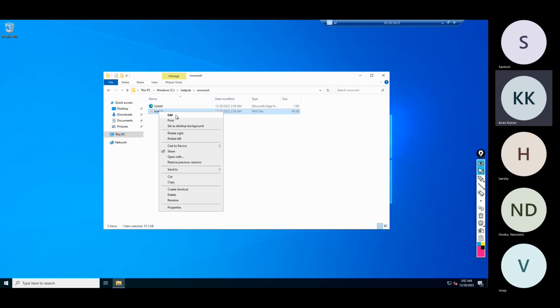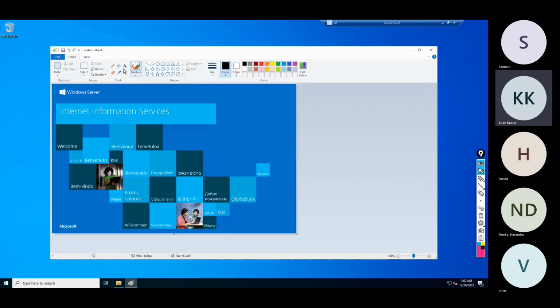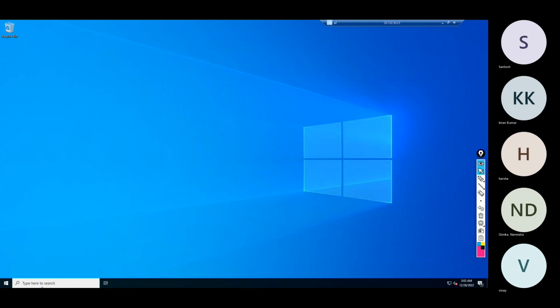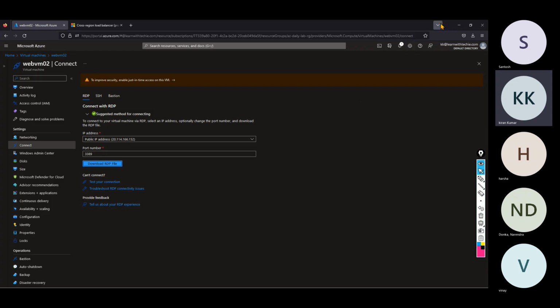And right click, edit. What I'm going to do here is name it after the web server the traffic is coming from. That's the reason I'm giving the name Web Server 1 here, so that when I get the traffic, I can easily identify that it's available in this image. Okay.